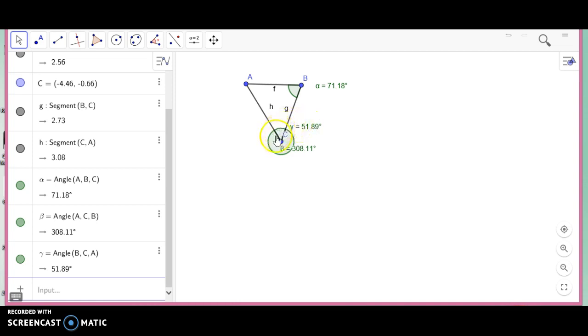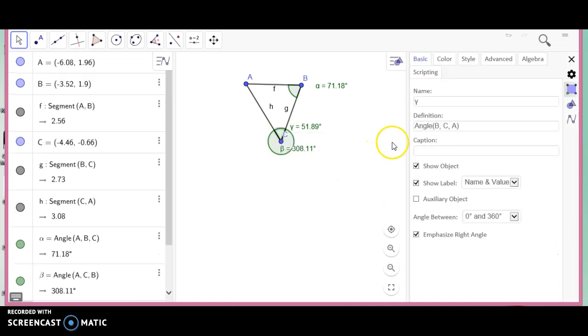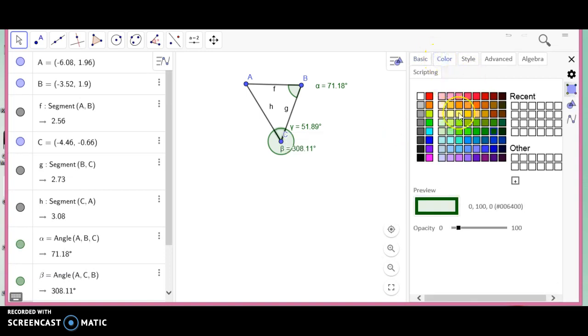If you have a lot of angles and you want to keep track of them, maybe right here it's difficult to see where does one angle start and the other one begin? You can right-click on an angle, change its settings. Maybe changing its color might make it easier to keep track of if you had a really complicated picture with a lot of angles in it. So I could change this, and now it's really clear which angle is my 51.89-degree angle.